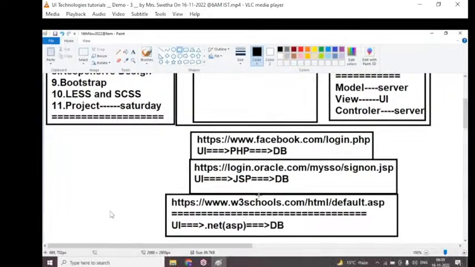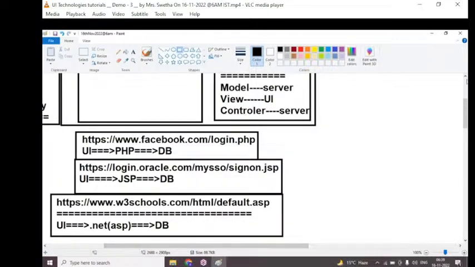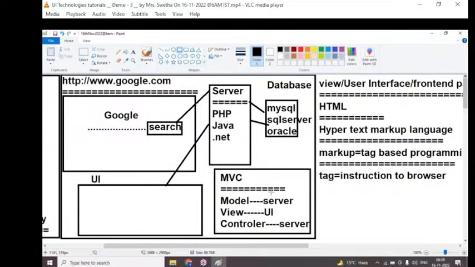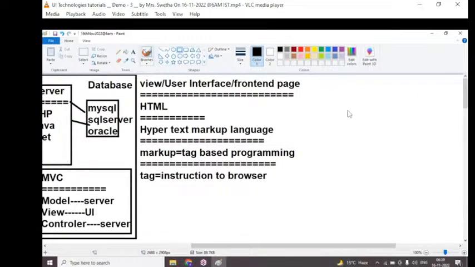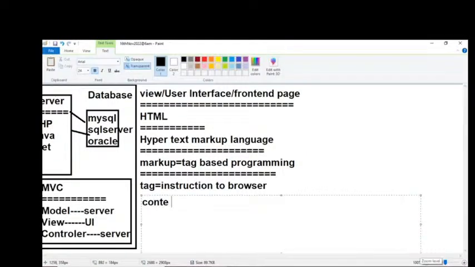HTML is a HyperText Markup Language. It is mainly used for creating the content of the web page. It is completely tag-based programming. We can create the basic content part of the web page using HTML. What is this content part?